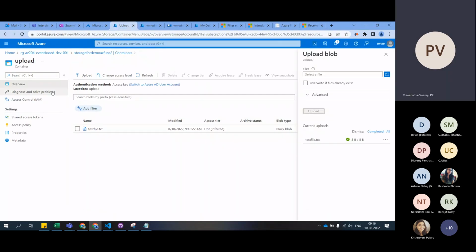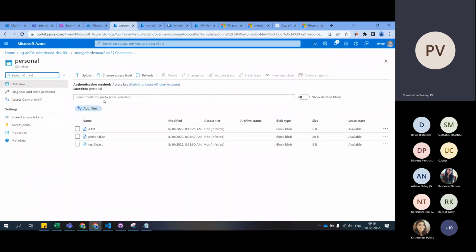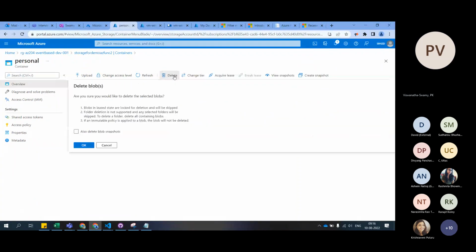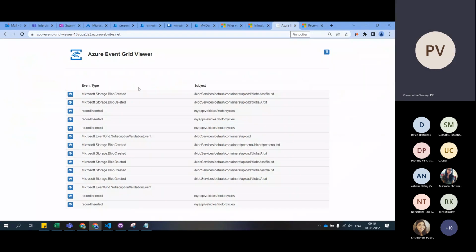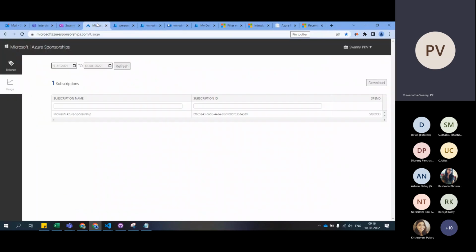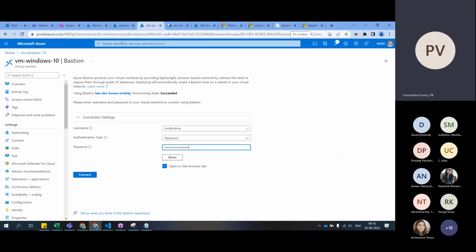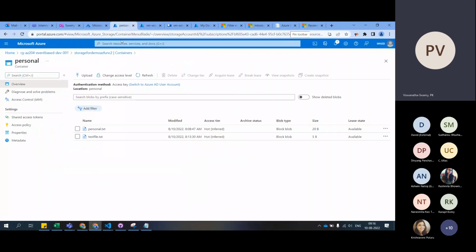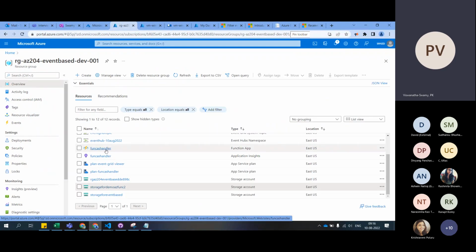Now when I go back to the containers and get into the personal container and try deleting one of the files, I deleted this file. When I deleted this file, if I come here, it didn't hit this. Why? That we will see, because that's what we configured. The filters have been configured on that. That is the reason we are not getting that message.